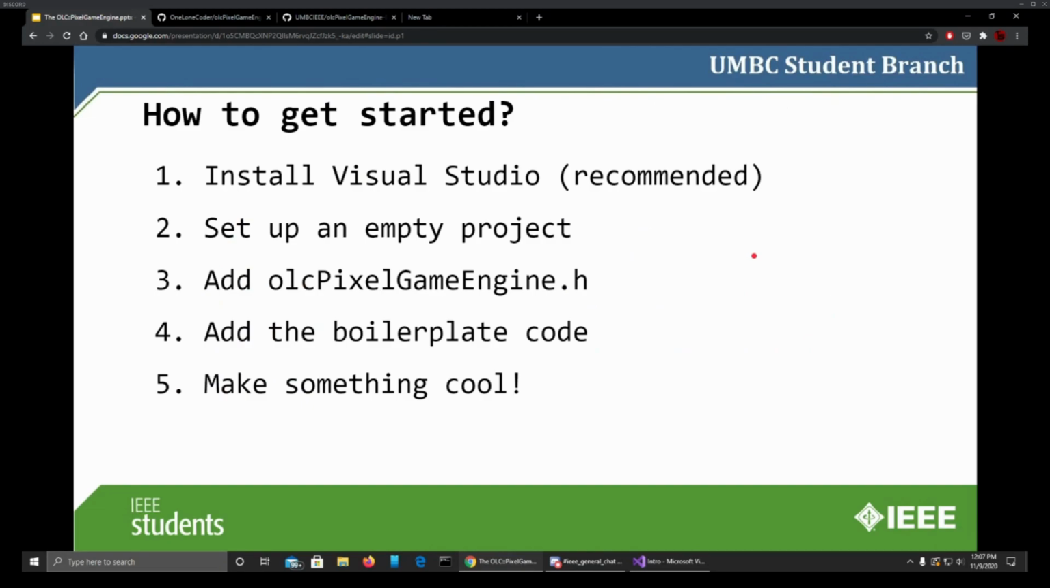How to get started. To start, you should install Visual Studio, not Visual Studio Code, the full-on Visual Studio IDE from Microsoft. You can use another IDE if you want, but the engine was designed to work with Visual Studio. I've had no issues with it installing any background libraries or anything else, so I would highly recommend Visual Studio. Then once you get it installed, just make an empty project.